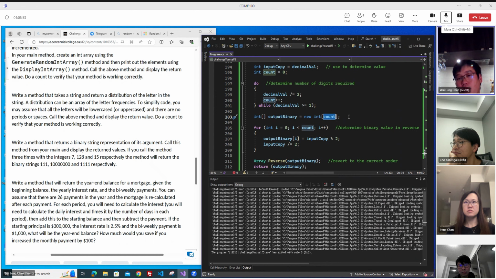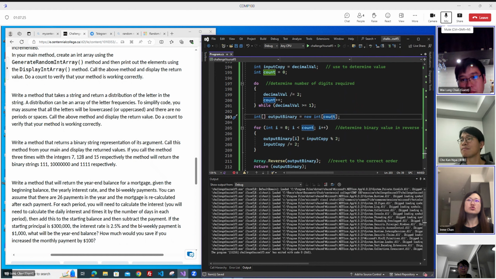Or you can just simply assign a very big array, so you don't have to do the count. Okay, I can do that too, right? Yeah. But then I cannot use a for loop, because it will never end. Yes, you can, but you need to use a while loop here until the input copy divided by 2 is greater than 1. I will use 2 while loops.